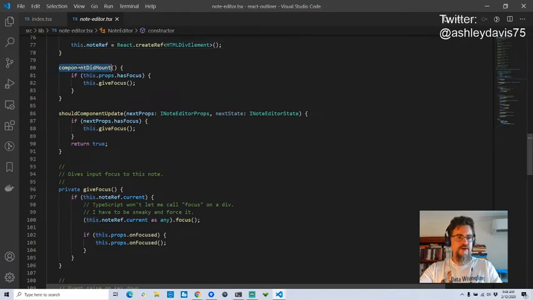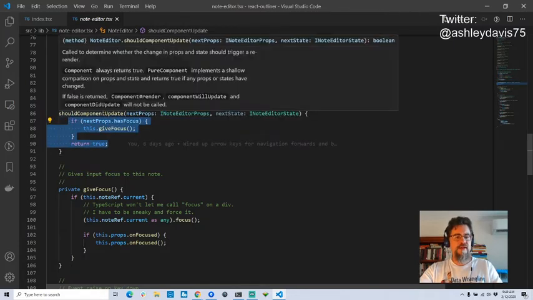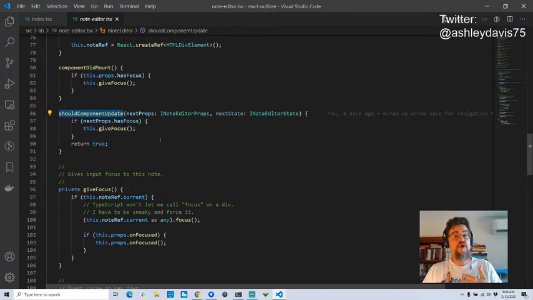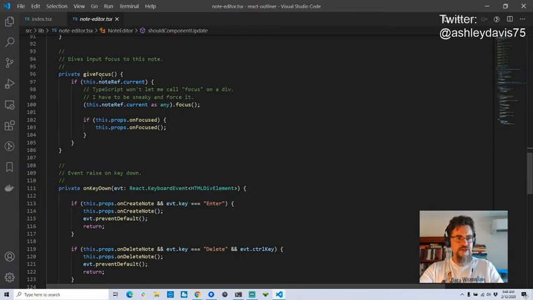We've got the lifecycle functions here, the function that gets called when the React component is first mounted into the DOM. This is how the focus works, by the way. This function is called when the props are changed or when the state is changed. And what we're doing here is saying if the prop has the focus, we then give the focus to it. Here's that function, give focus. So this is where we're using the ref, to pull out the actual DOM element for a div that's in this component. And we're calling focus on that.